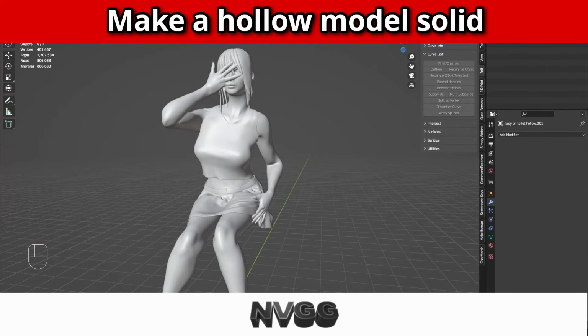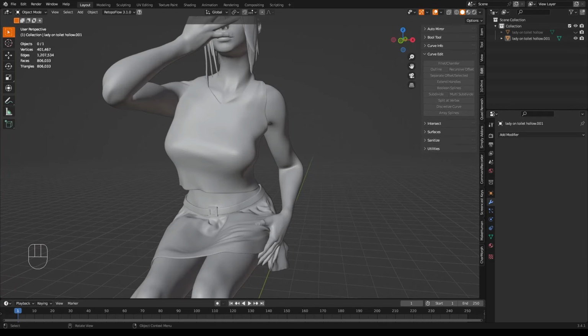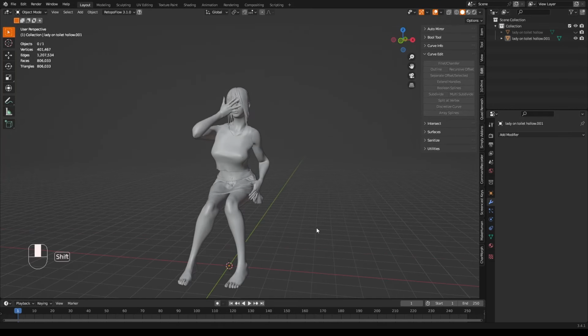In this video, I'm going to show how to take a hollow model and turn it into a solid model. Now, to be honest, I can't really see many use cases for this, but I have had a lot of people ask how to do it. So we're going to use a very, very simple method that will take a hollow model and turn it into a solid model in just a few clicks of the mouse.